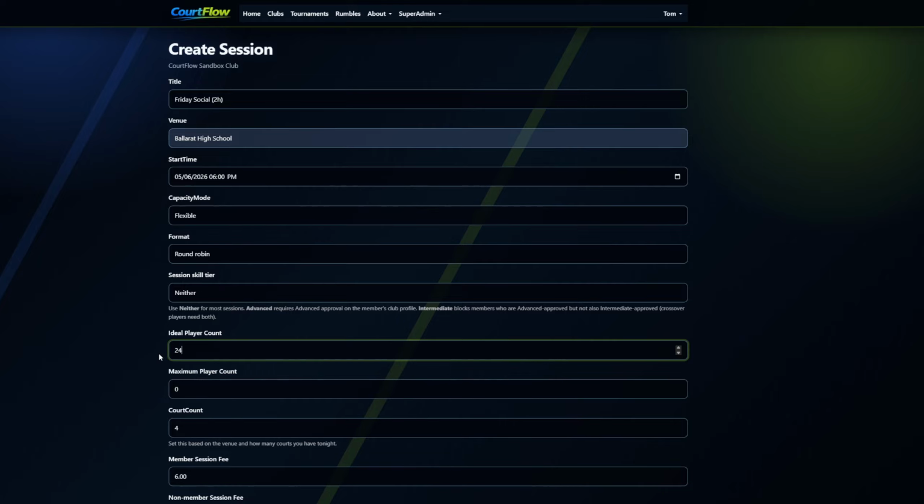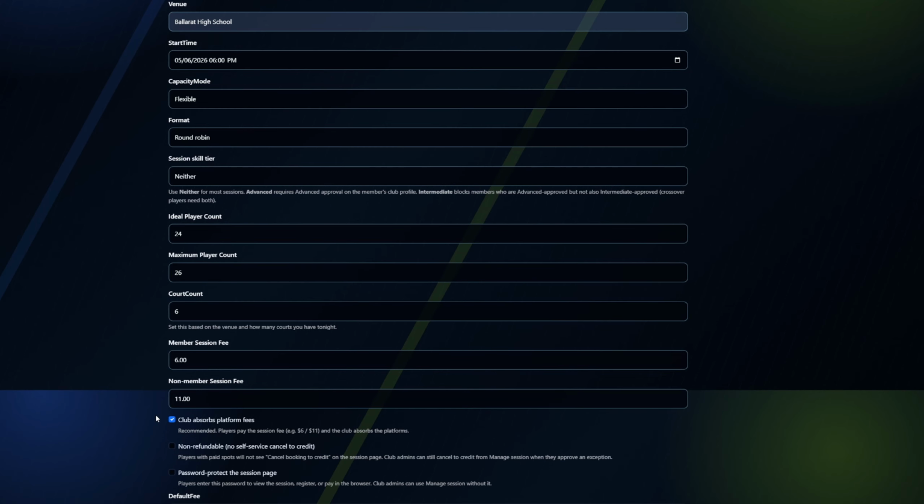So now we're going to set the ideal player count, how many players we can support, and the maximum player count, if we're going to introduce buyers or people sitting out. We're going to enter the number of courts that we have available, and this comes into play with other sessions. A price for members and a price for non-members.